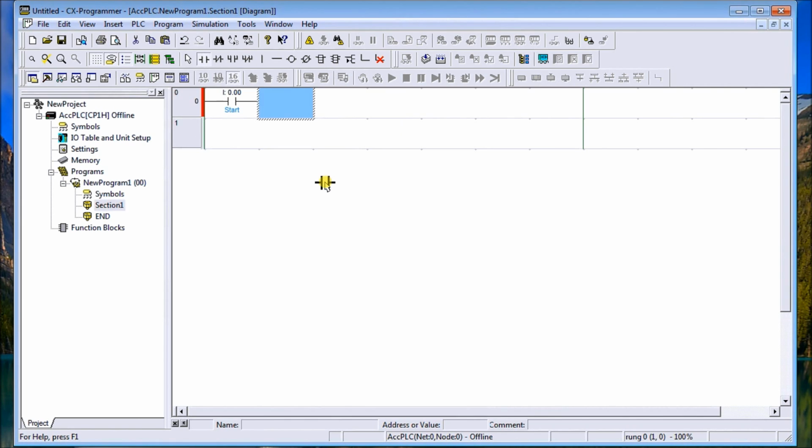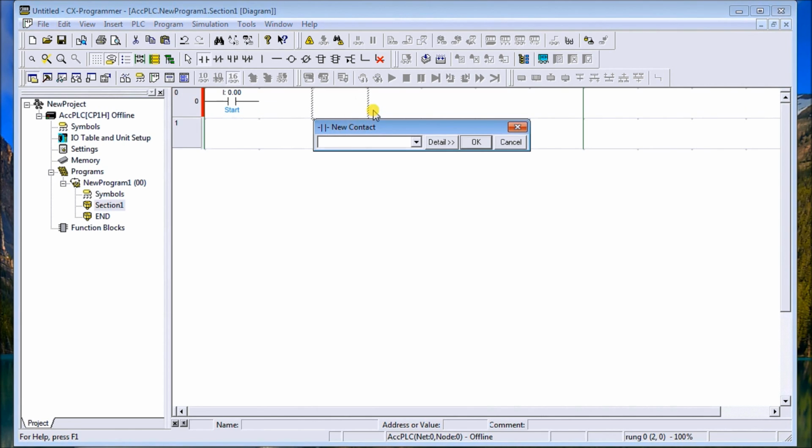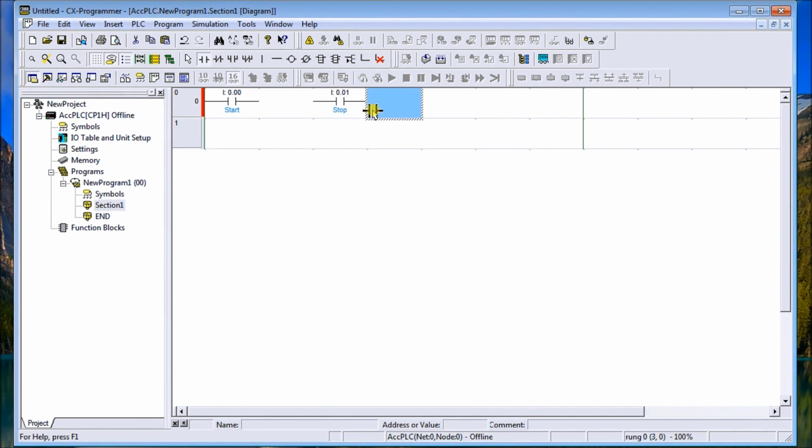Then what we'll do is we will also add another contact. We'll say stop, and this will be contact 0.01. And then our output is going to be our motor.